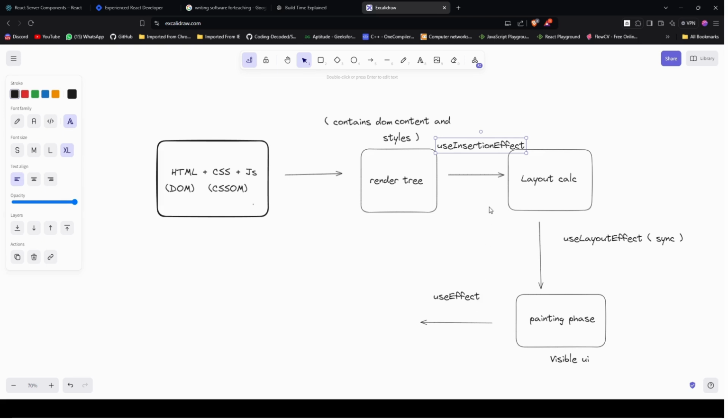Let's say you have some style to be changed dynamically, and you are changing that style inside useEffect. What will happen is that initially all this process will happen: a render tree will be created, layout will be calculated, then the entire UI will be painted. Their style will be the old one. Now inside useEffect you have changed the style. That means after the painting phase you have changed that style.